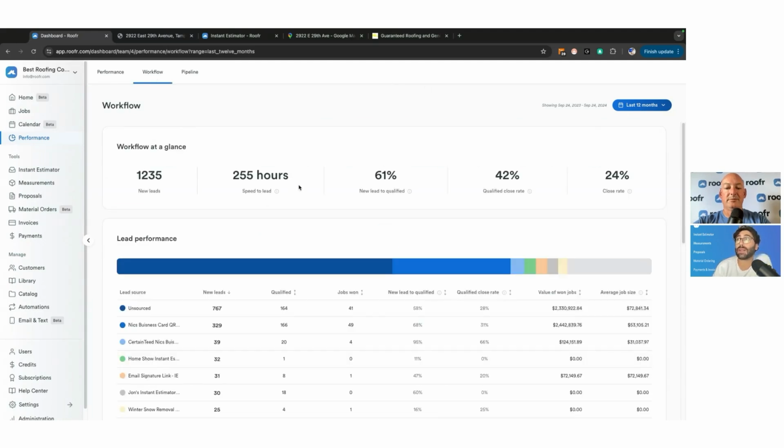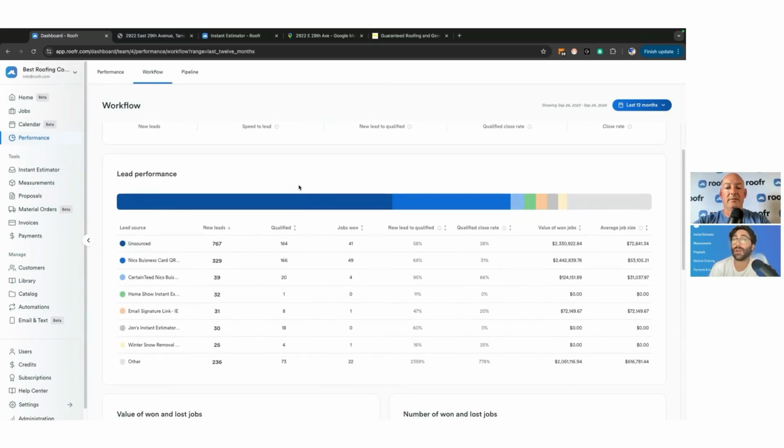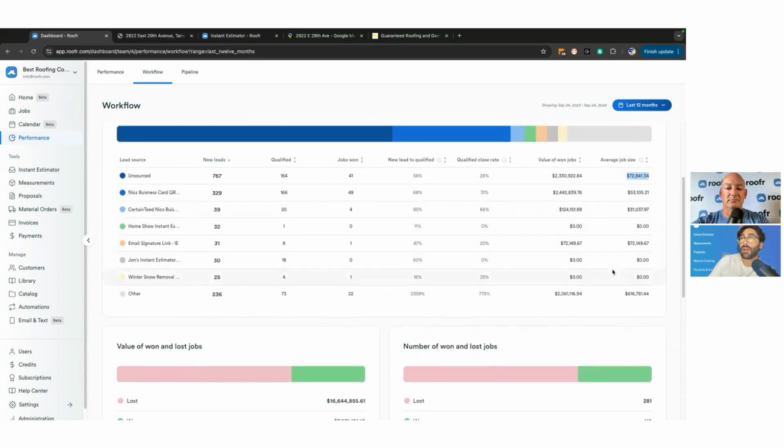And then the workflow here, we can see their speed to lead calculator, but this lead performance dashboard is so unreal because it's not just going to show how many leads are coming from where, from which rep and everything else. That's one good metric, but how many of those leads are becoming qualified? Because not every lead's a good lead. How many of those leads become won? What's the rate between those two? And what's the average job size on these? What's the ROI that we're calculating from here? So a lot of value there.